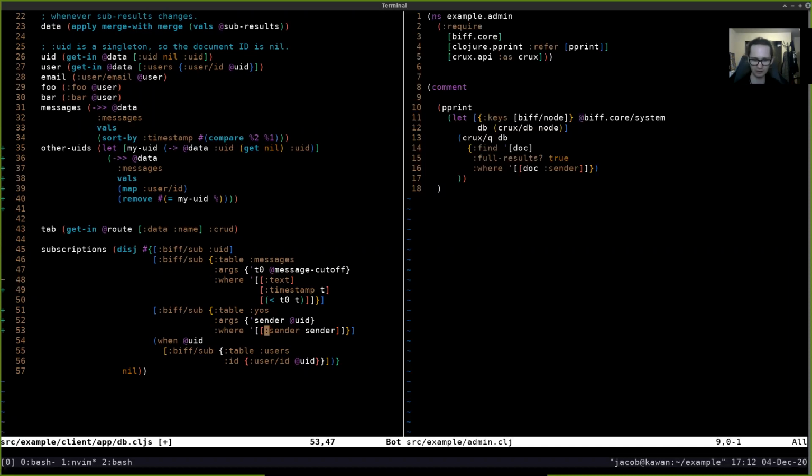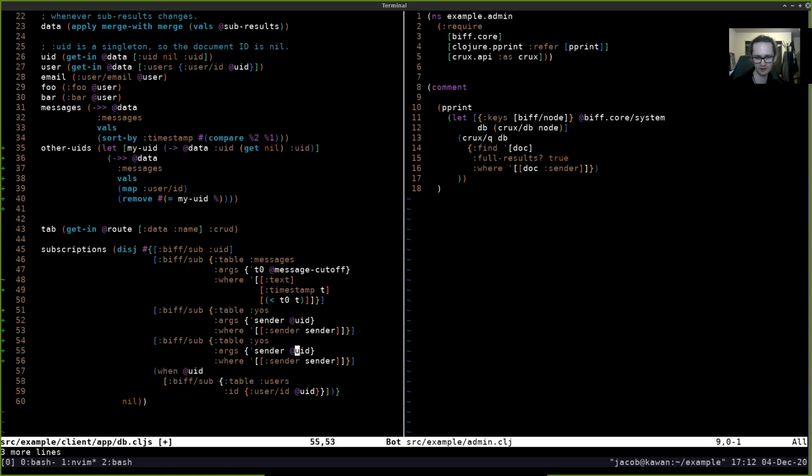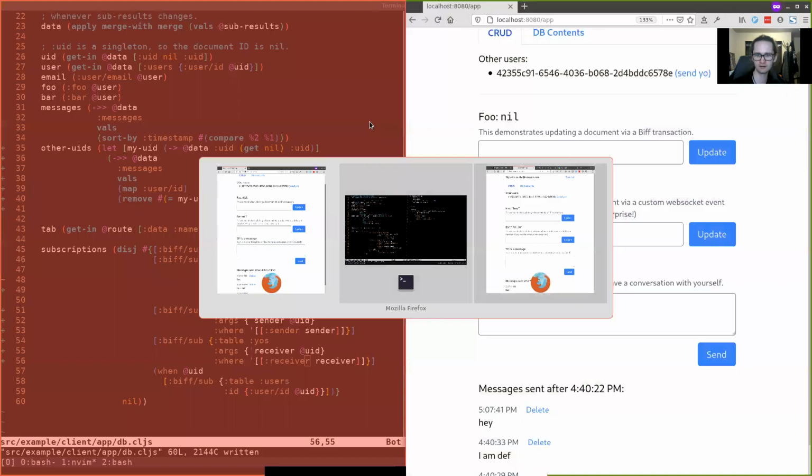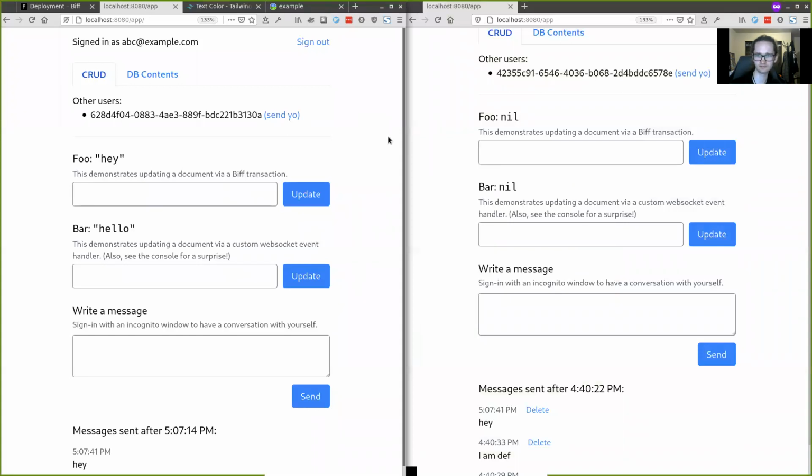Actually, what I think we could do is, never mind. Forget I said anything. We're going to do two separate queries. So we want to fetch any yos where we are the sender, and then we also want to fetch any yos where we are the receiver. Right? And okay, I think this is right.